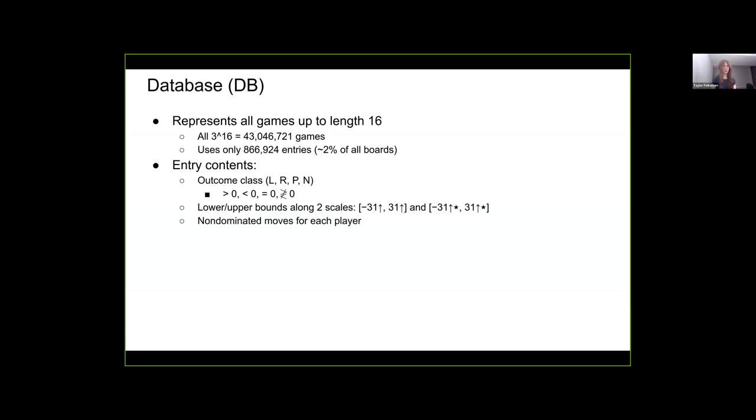Additionally, we store the non-dominated moves for each player. Some moves are provably worse than other moves, using this concept of greater than or less than, and so we don't play those bad moves during search.